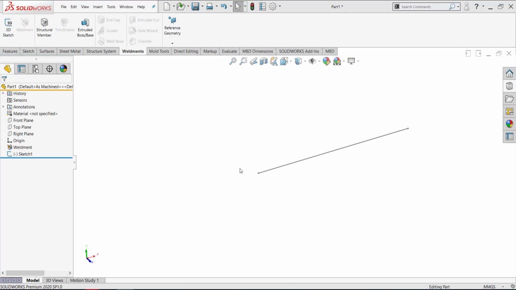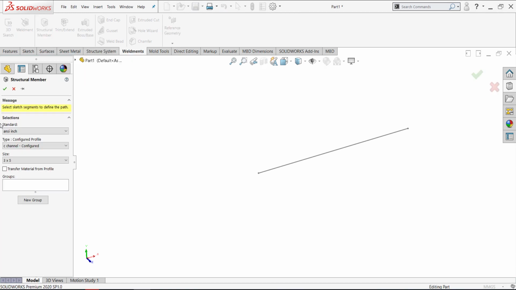Today I will show how to add weldment profiles in your structure member. So let's go into structure member and discover the standards available. We have only two standards, NCH and ISO.